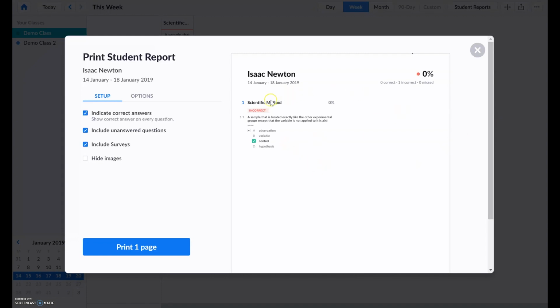So you can see he got number 1 incorrect. The correct answer was control. That's the one that's showing up in the green, but he selected A. You can see that little dot next to A indicates that that is the incorrect answer that Isaac selected.